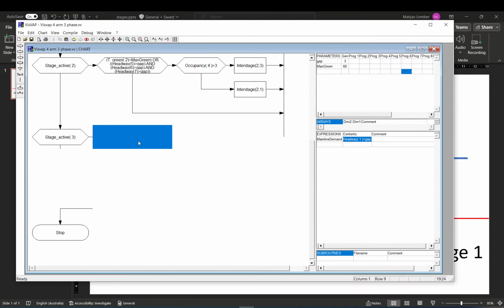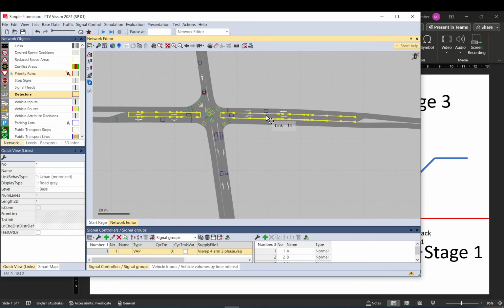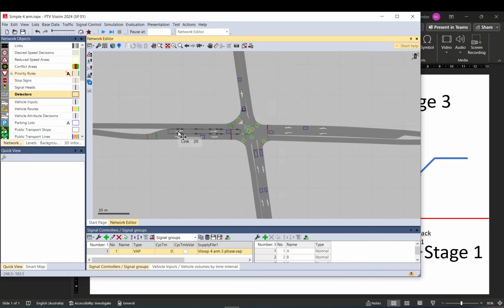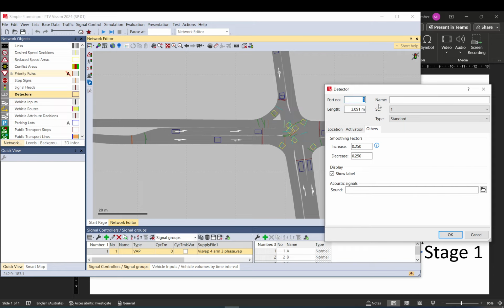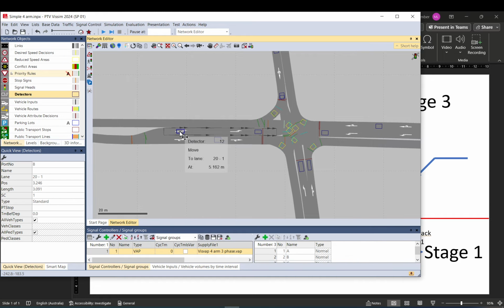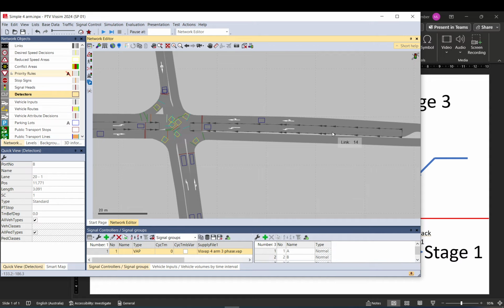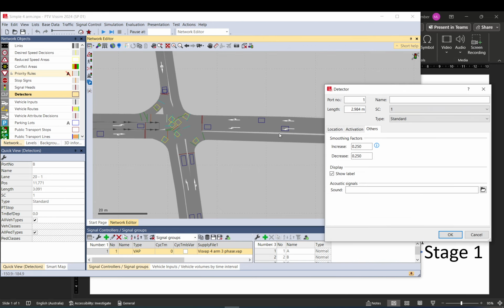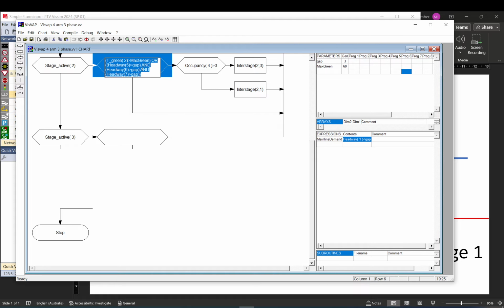So we do the same check as there. We need to place detectors. So again, stage 3 is that one. Stage 3 is this one. We put a detector number 8 here, number 9. So let me just copy paste this.